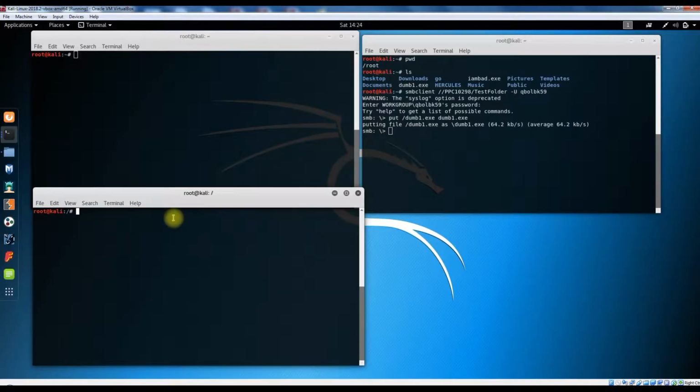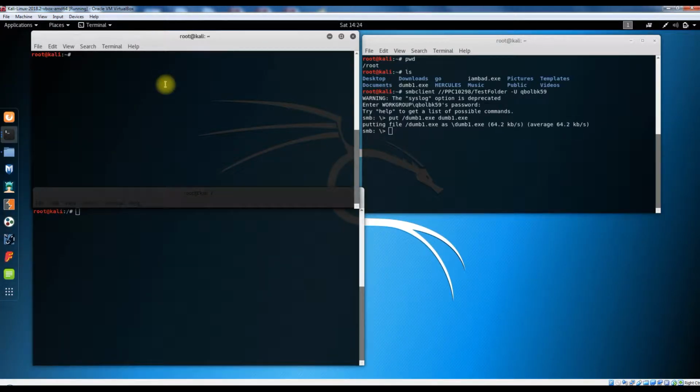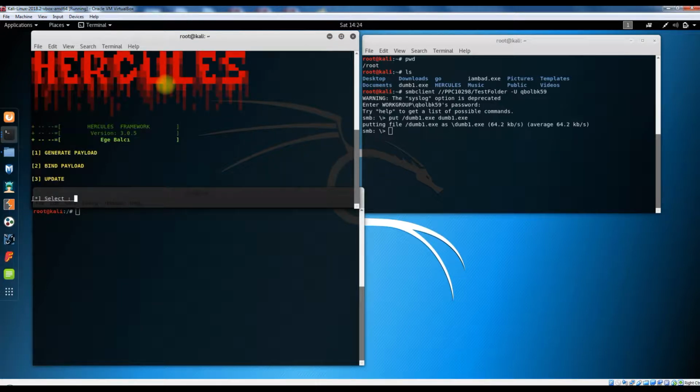So let's get going. So to execute Hercules, you don't have to do anything. Wherever you have installed it, doesn't matter. You just have to write Hercules, and it's gonna fire the framework options. So if I run it, I get Hercules.